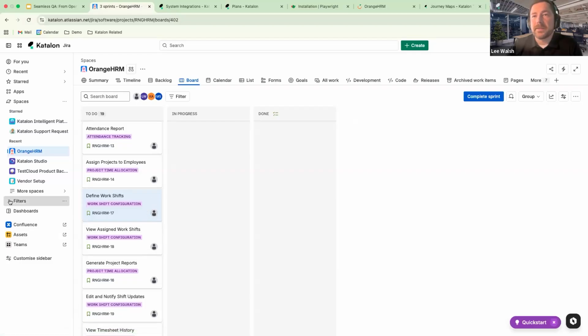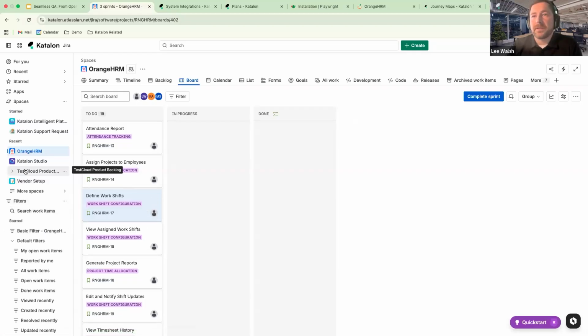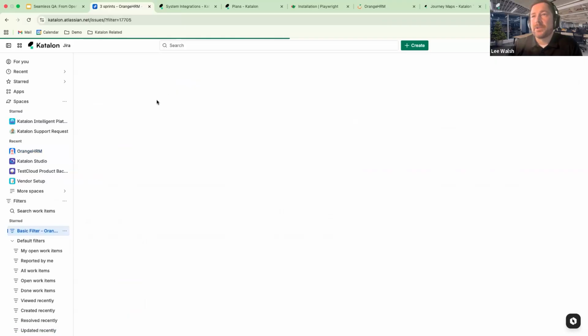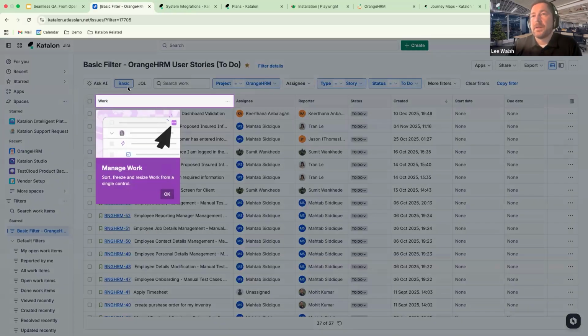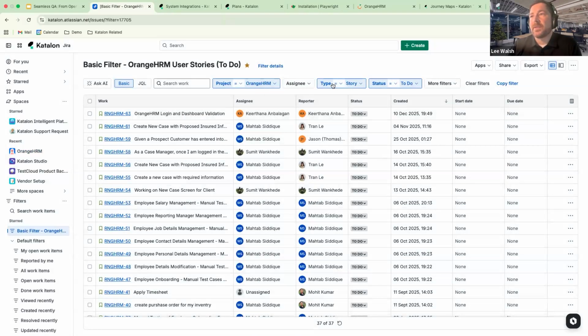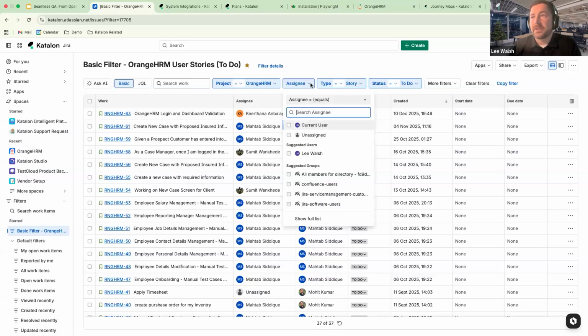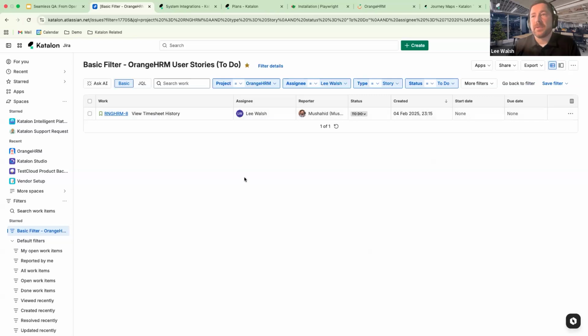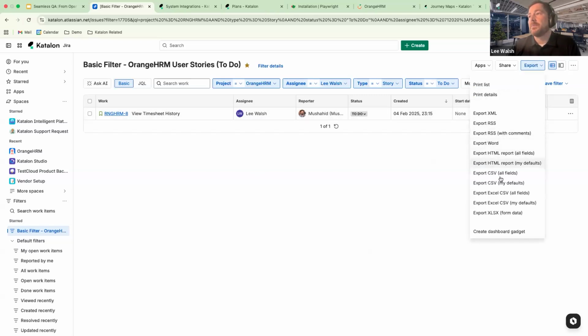Just to show you how easy it is to do that, I have created some basic filters because I just want to show you items only related to the Orange HRM project. So if I show you a filter here, you can select your project, you can select your type being a user story, and I want to look at everything that has the status To Do. If I just wanted to look at this for myself, I could easily come in here and see what has been assigned to myself and maybe start to build out my test cases by exporting this into a CSV file, Excel sheet, and so on.